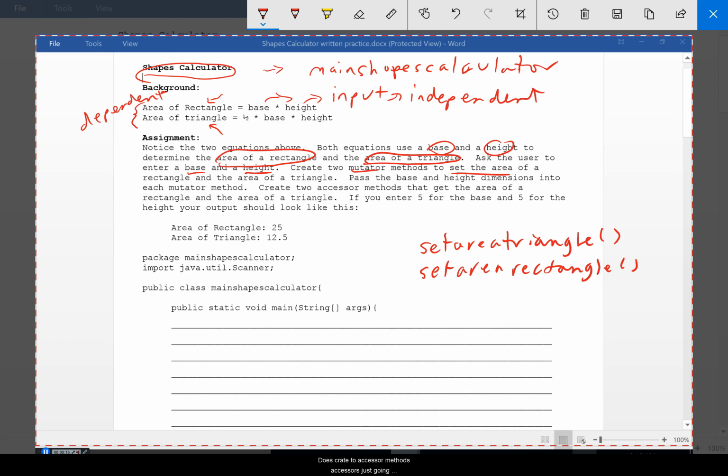Okay. It says create two accessor methods. Accessor is just going to access the information. We're just going to get it. So we'll have get area triangle and get area rectangle. Okay. If you enter 5 for the base and 5 for the height, your output will look like this. So this is what our output's going to look like, okay?